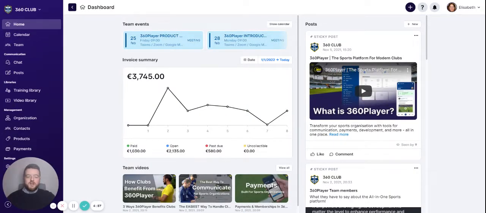Okay, so the next thing we're going to look at is the calendar. We're still within the 360 Club, in the top level group. Every single group has its own calendar, so the users within that group can see the events that are coming up that are relevant to them.